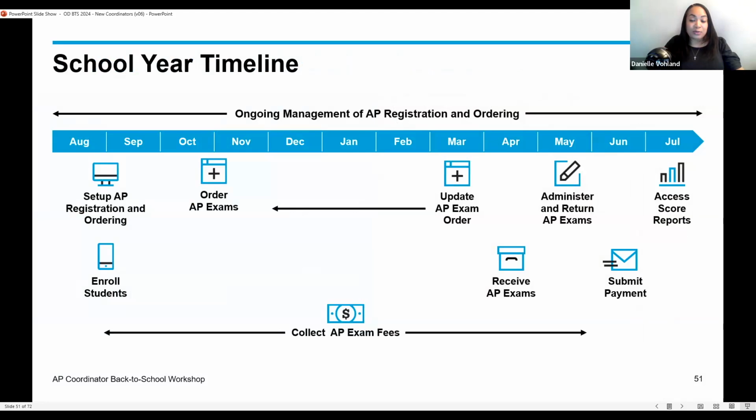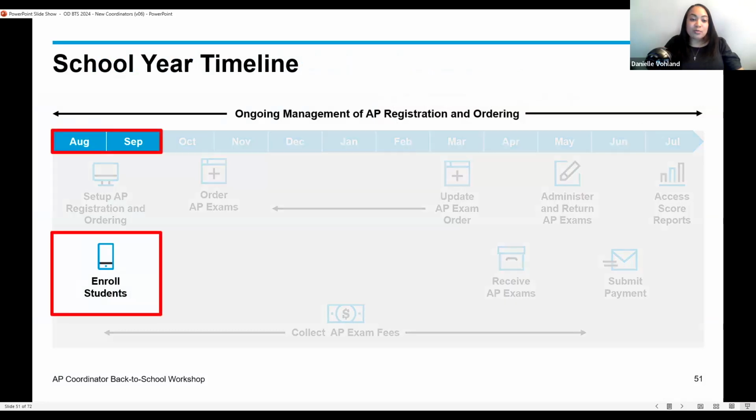Before we begin, we are going to revisit that timeline slide. So again, this includes the majority of the activities that we will complete throughout the school year, but we're focusing on the beginning of the year activities. So we are at the point to talk about student enrollments that will take place during the months of August and September.